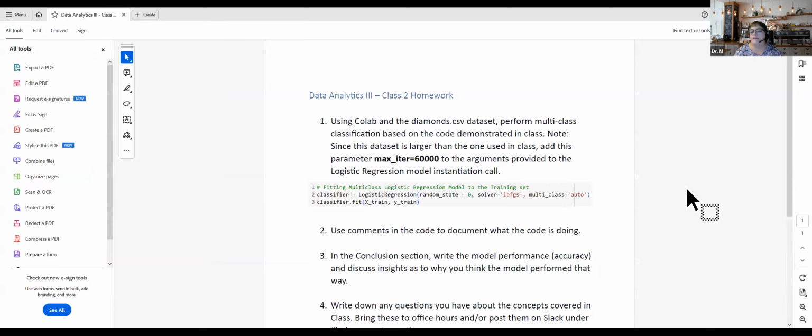Note that this data set is much larger than the one we used in class. So you want to add this parameter, max_iter equals 60,000. You want to put it right in front of the multi-class portion of your code. We need to tell the model that you've got a lot of data and you need to iterate a lot of times. The iris data set was small, so we didn't have to put that in there. But if you don't do this, it'll fail.